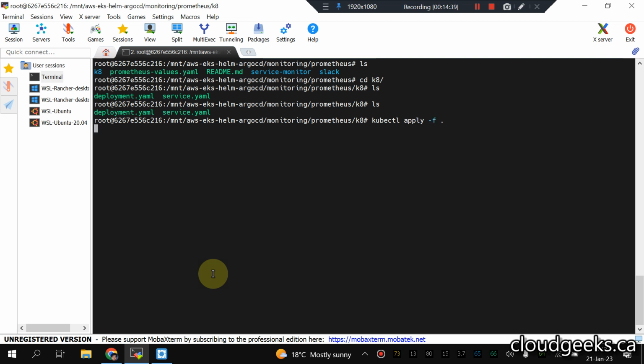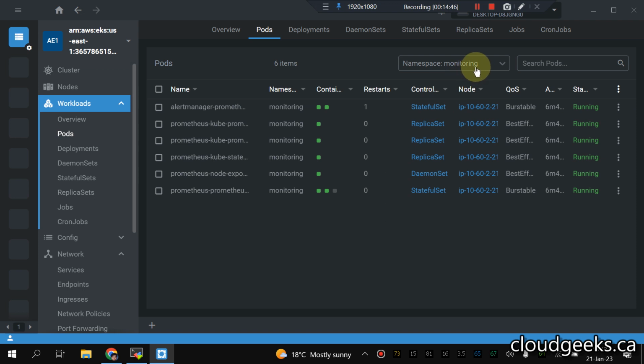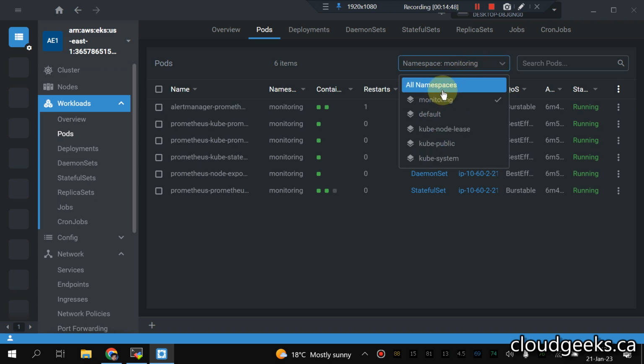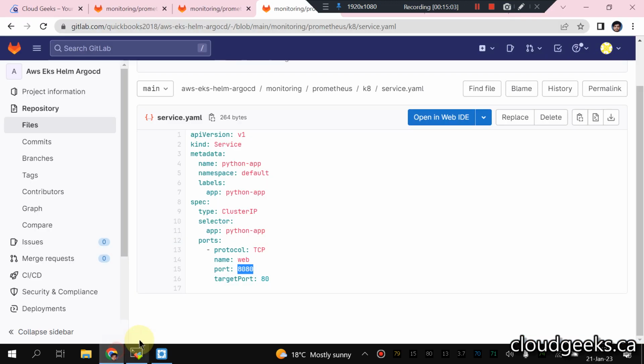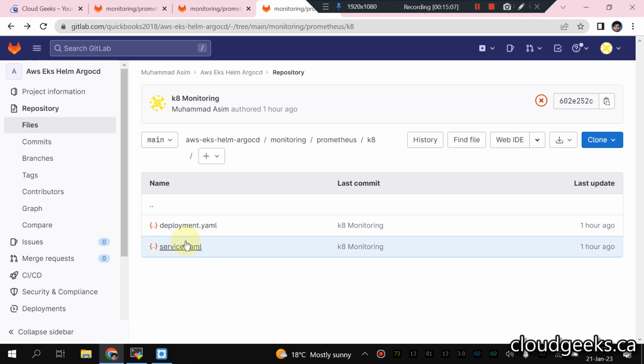All the commands I've added in the readme.md. So simply from the Lens section, navigate to the default section. You will see that this Python application has been deployed, right? And it is very important to understand that it should send metrics to slash metrics. So okay, this part is pretty much done.